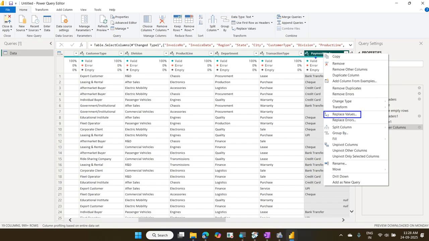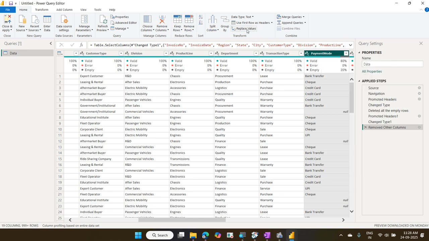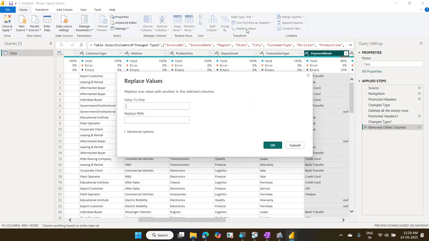Select that column. Two methods once again. Right click on the column heading, and there is an option called Replace Values. Method 1: right click, Replace Values. Or once again go to the Home tab, Replace Values. Whichever is convenient, whichever is easier, either right click and go to Replace Values or go to the Home tab, Replace Values. Both are similar. Okay, let me do this. Replace Values.